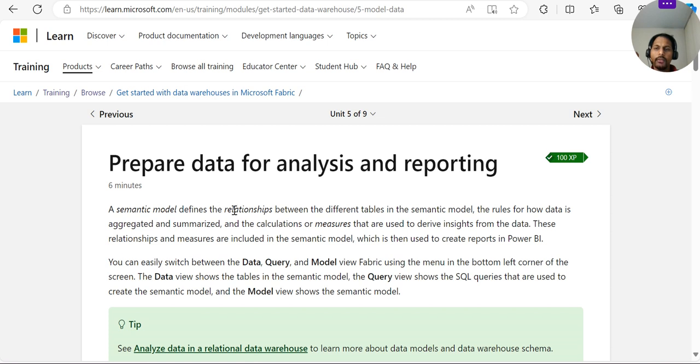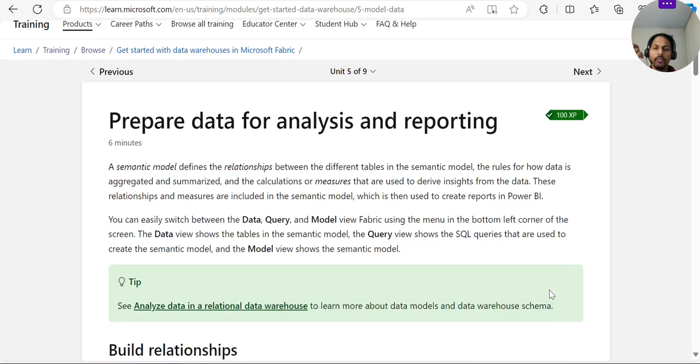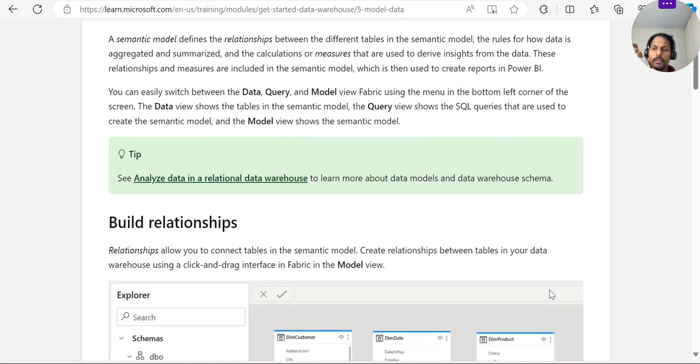Let's go next. A semantic model defines the relationship between the different tables in the semantic model, the rules for how data is aggregated and summarized, and the calculation or measure that is used to derive insight from the data. These relationships and measures are included in the semantic model, which is then used to create reports in Power BI. You can easily switch between the data, query, and model view in Fabric using the menu in the bottom left corner of the screen. The data view shows the tables in the semantic model. The query view shows the SQL queries that are used to create a semantic model, and the model view shows a semantic model. Build a relationship.